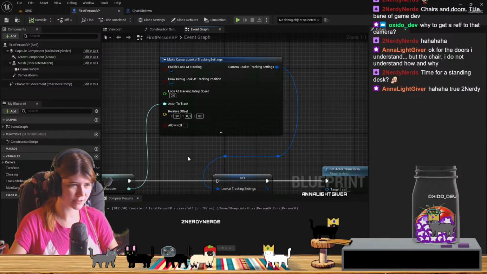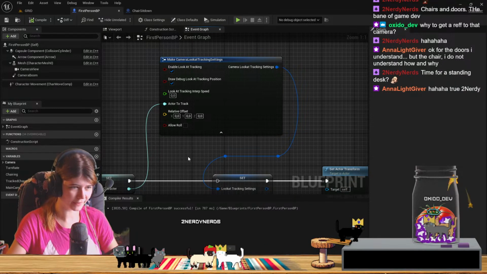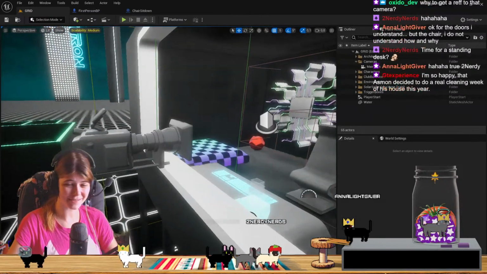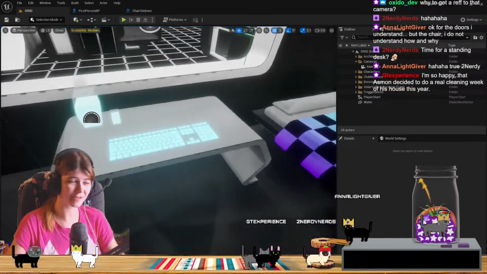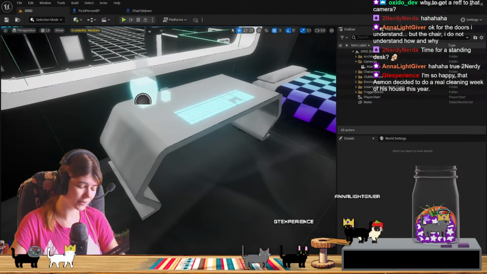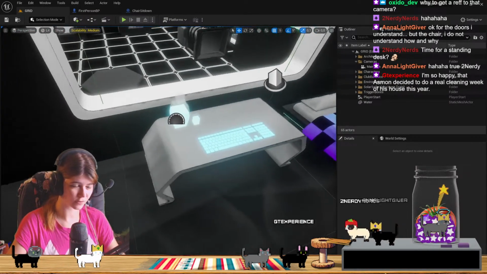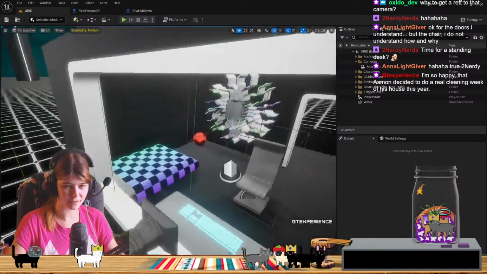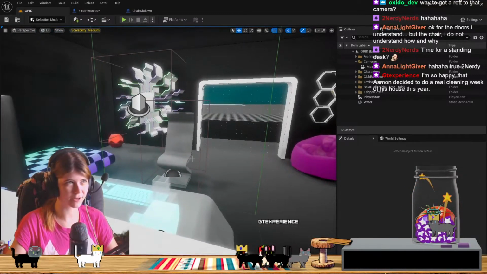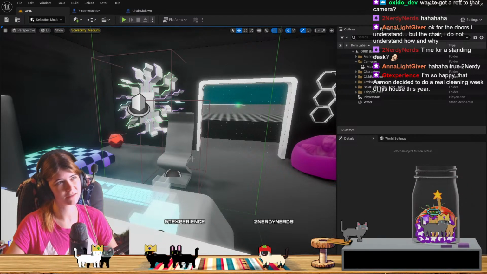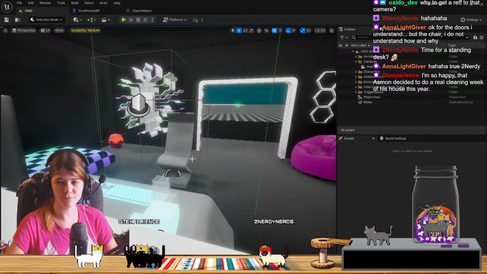For the doors, I understand, but the chair, I do not understand how and why. Time for a standing desk? Maybe. I mean, let me tell you something, Nerdy Nerds. This desk itself is kind of a placeholder anyways, because I wanted to have a desk with a screen on it, to keep with the theme of Tron. But I have no idea how to do that. I would have to have some kind of UI display on the desk.